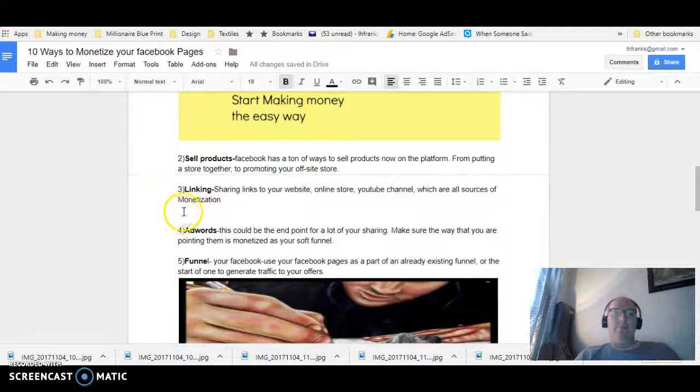Linking, sharing links to your website, your online store, your YouTube channel, it's an audience creator, it's a traffic creator, a place to sell products, a place to sell cars, a place to network to create more businesses. But in number three, linking to, sharing links to your website, online store, YouTube channel, all sources of monetization. And this particular freebie is about creating revenue.